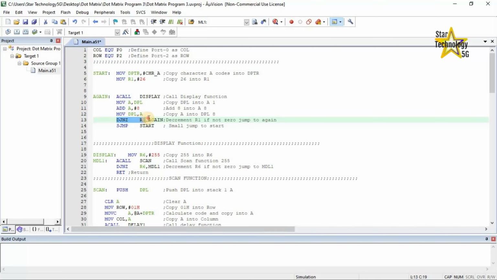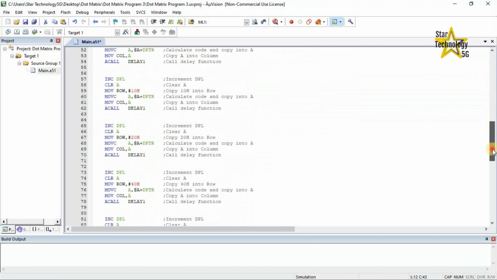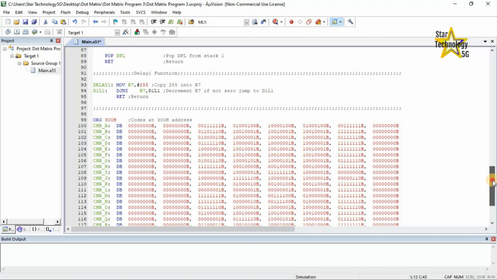DJNZ R1, again. Decrement R1 if not 0 jump to again. R1 has 26. It will jump to again. ACALL display. Call display function. Now DPL has 8. First it sent character A codes. Now it will send character B codes.